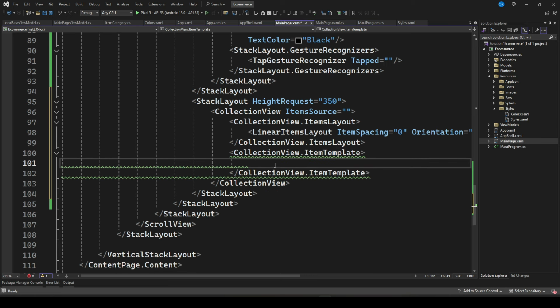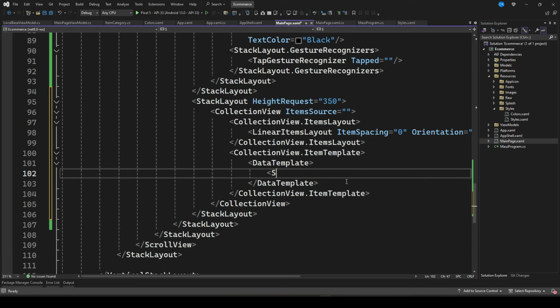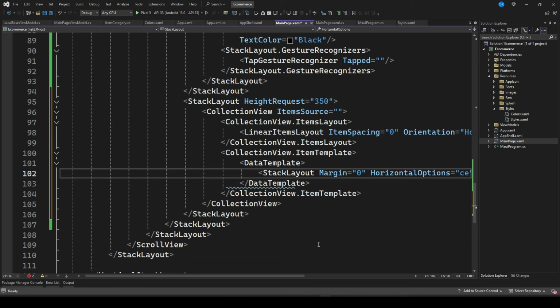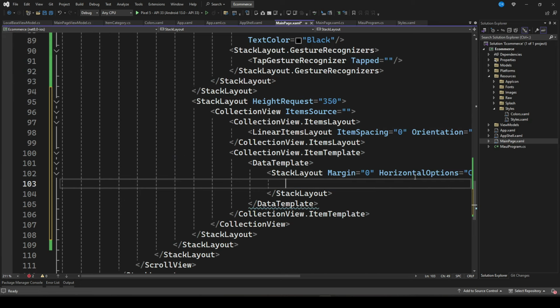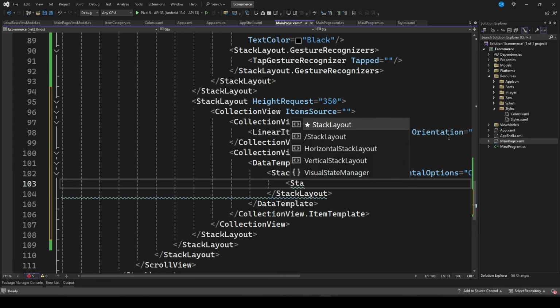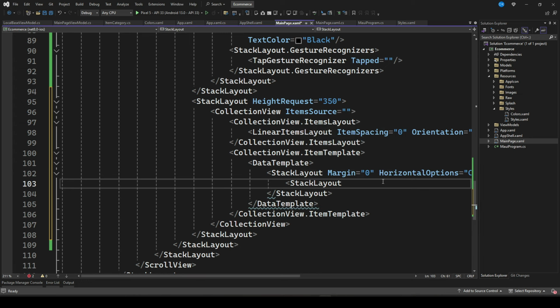Then we can have now our data template. So we'll do data template, and that one as well I can close it. Then inside it we can have now our stack layout. Then we can have our margin as 0. Then our horizontal options, you can have it on center and expand. So we'll just type in center and expand. Then once you do that, we can close it. Then now we can have our stack layout again. Then we can close it.